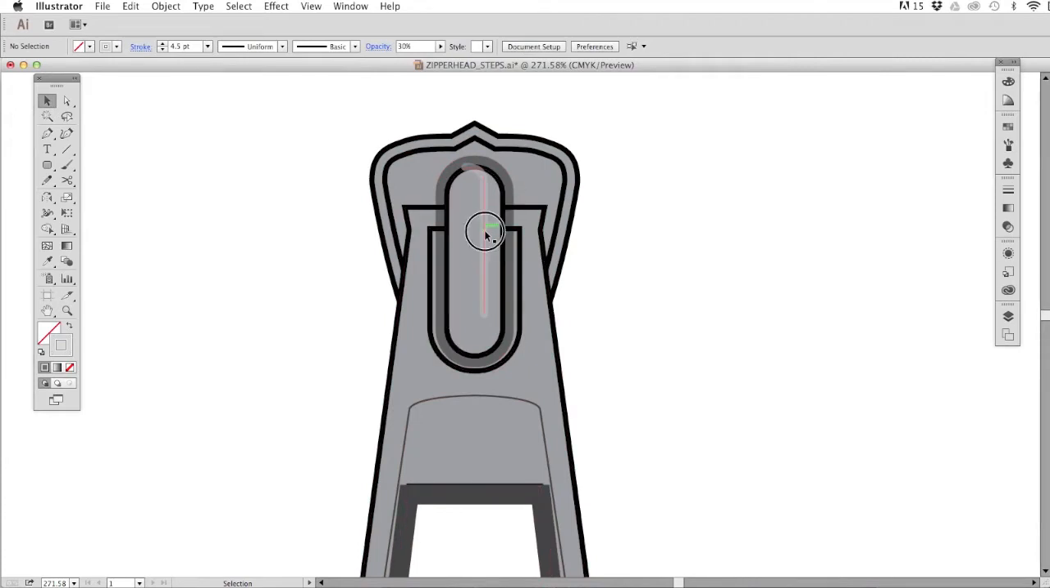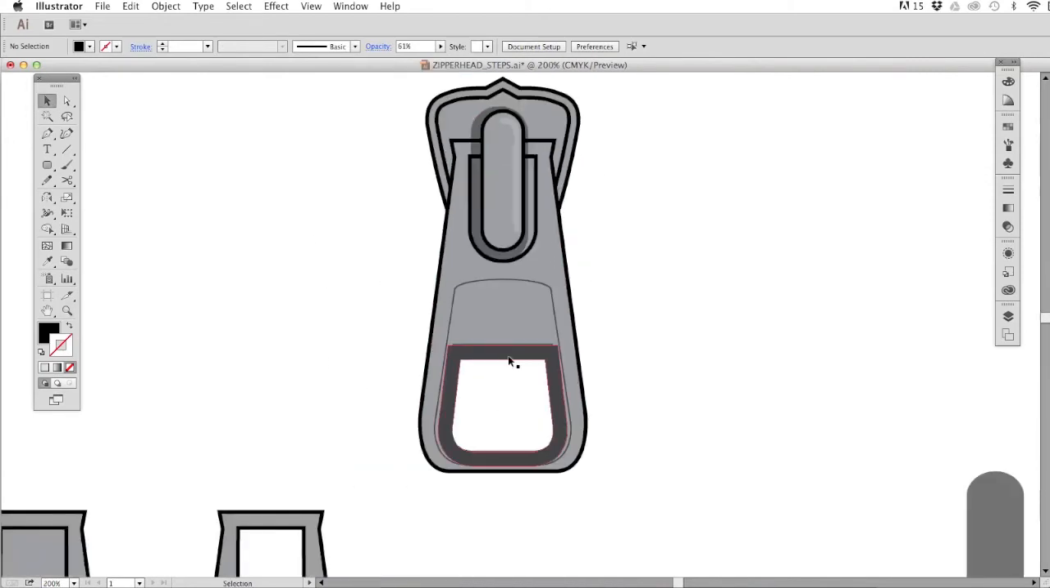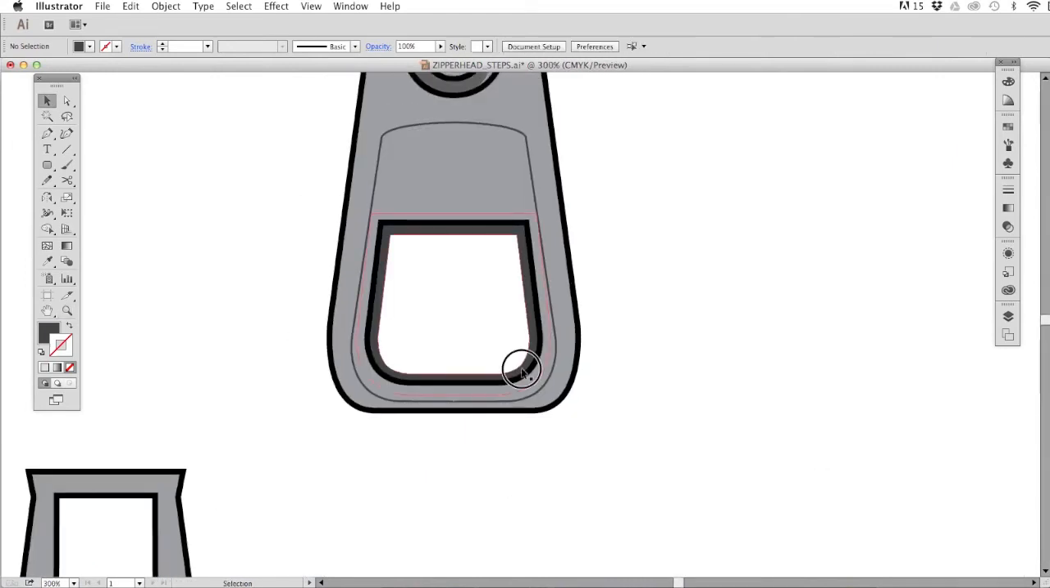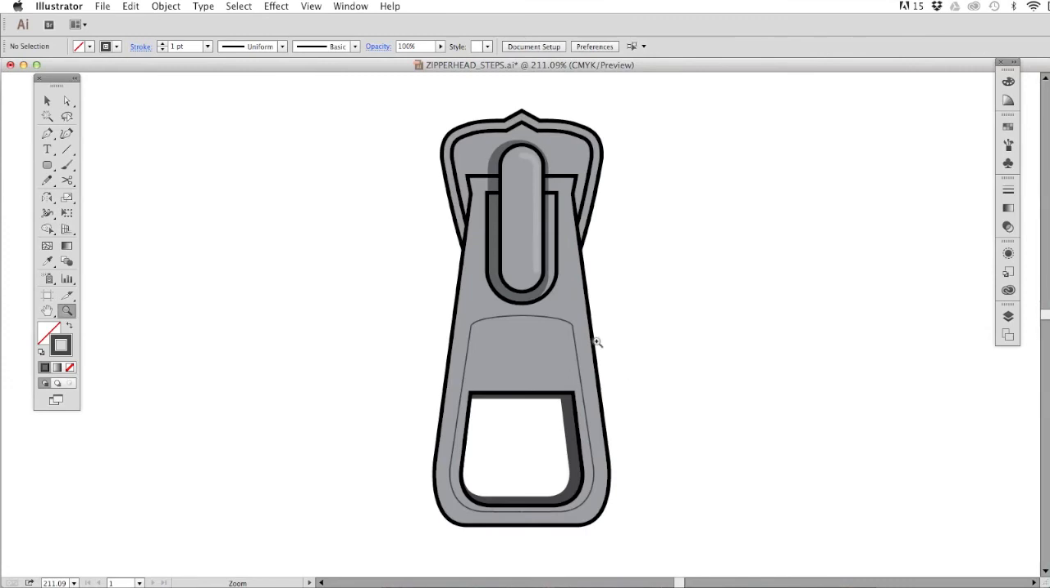I'm going to go ahead now with my selection tool to move over this little highlight here so that it is not perfectly aligned, as well as moving over this little shadow part here. I'm going to move it down and to the left. I'm going to right click, arrange, send to back for this little shadow piece here and then move it over slightly so it is also not centered. And here we have our final zipper pull.